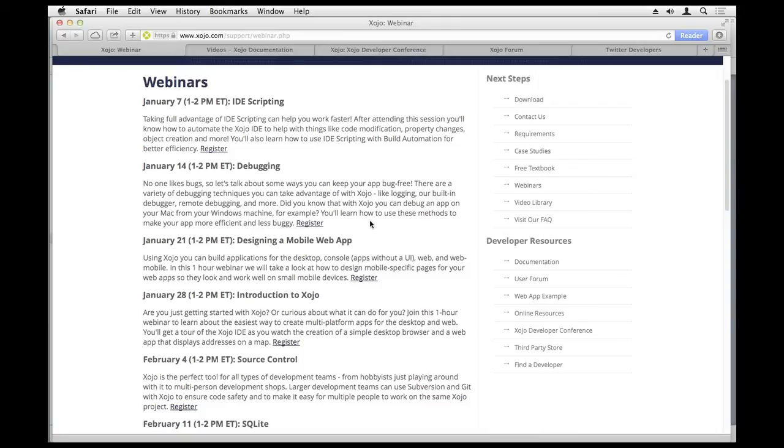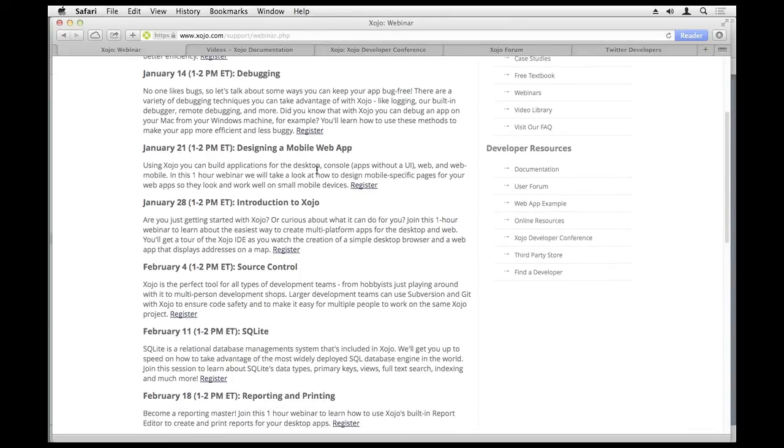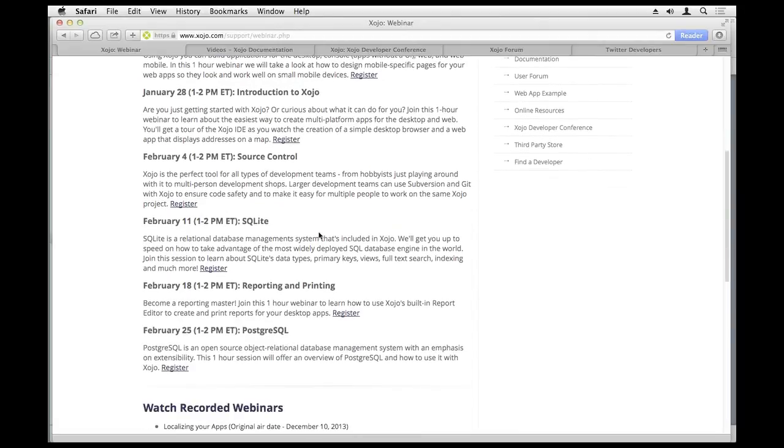Get a lot of questions about debugging and best practices and how to use the debugger efficiently and the remote debugger and that sort of thing. Then we'll talk about designing a mobile web app, and this will be more specific about how you might design your UI to work well on small devices like phones. And then source control, always lots of questions about source control, so I'm going to cover the use of Subversion and Git. Subversion will be covered in a little bit more detail than Git, mostly just because I'm more familiar with it, but Git is pretty cool, so we'll cover that as well.